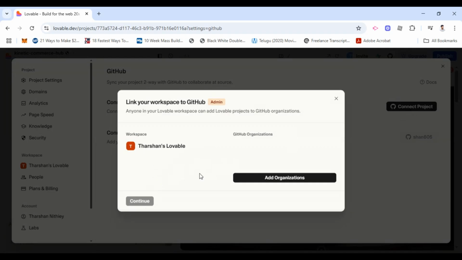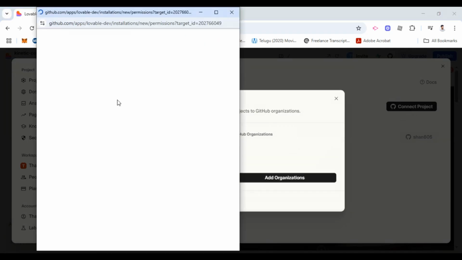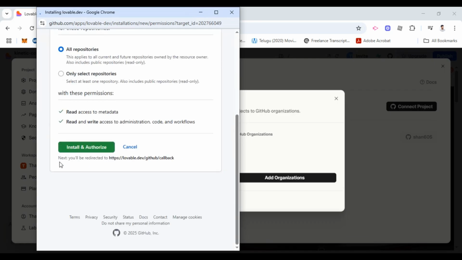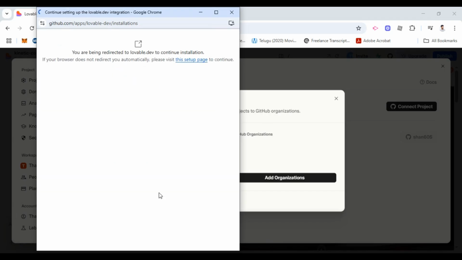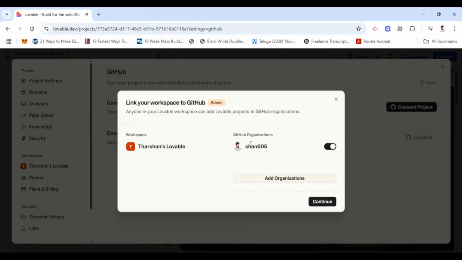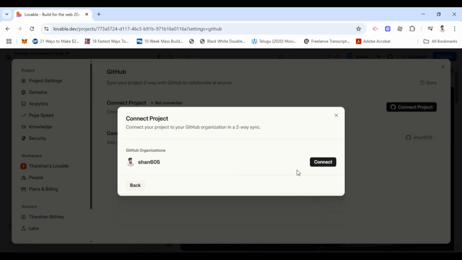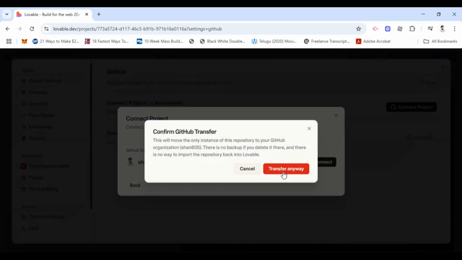and then select your organization on your GitHub. You just need to plug in with your GitHub credentials and give the necessary permissions in order to do this. Just get that done, and once you're done, simply install and authorize to get the permissions done. Once connected, you will see your GitHub name appears here, and all you have to do is hit continue and then click on connect and complete the process.